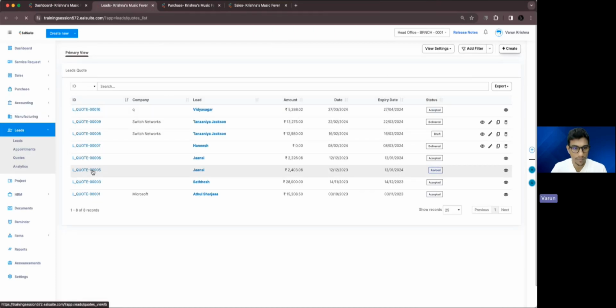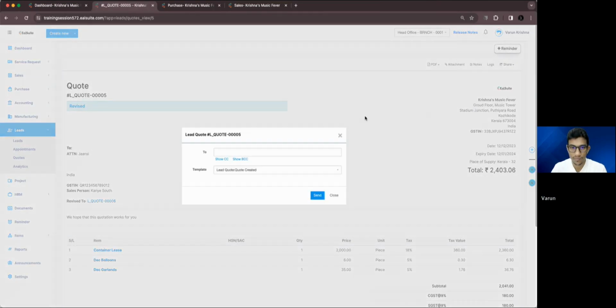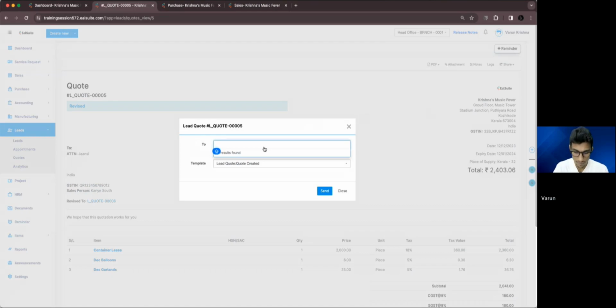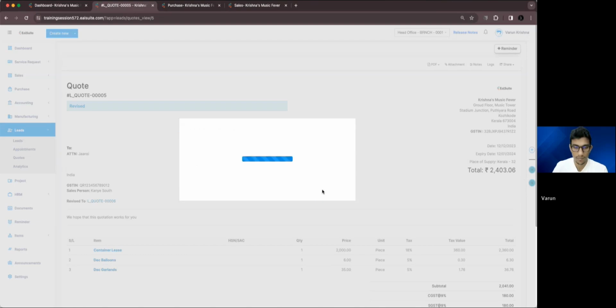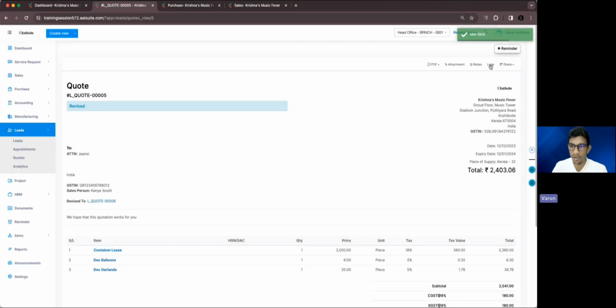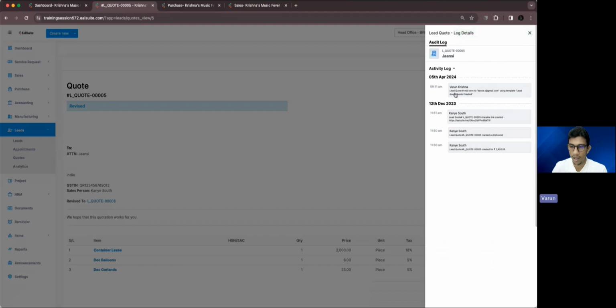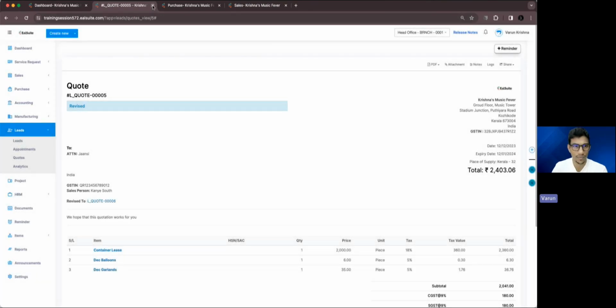Under lead quote, mail is sent. You can check your log, and the lead quote mail has been sent to this particular email address using template, this one, right? The date and time is also being shown.